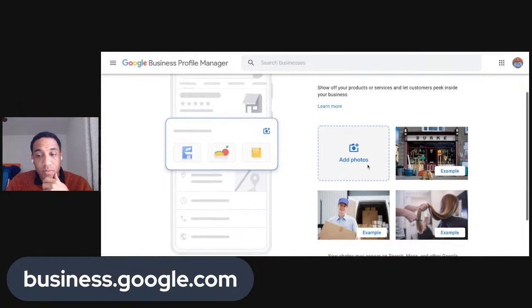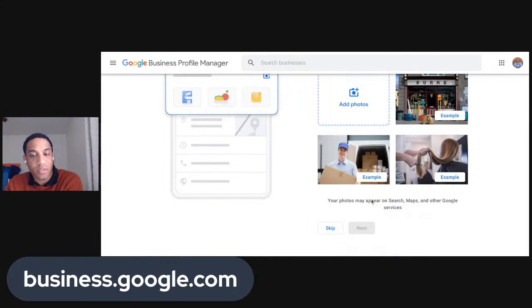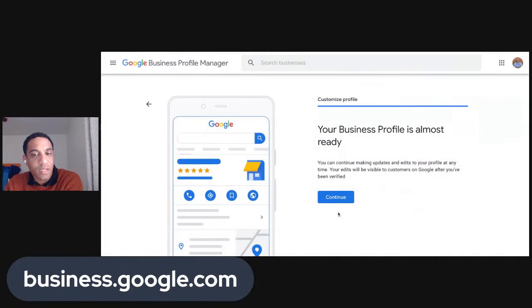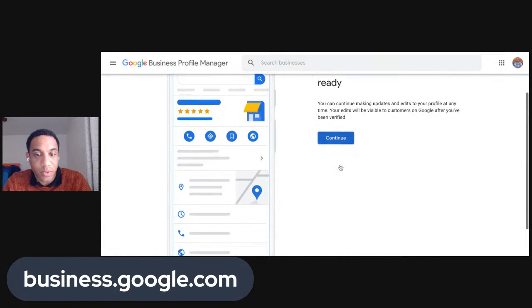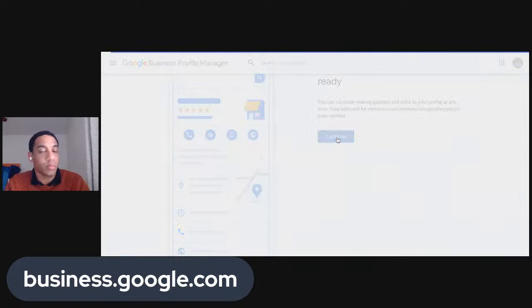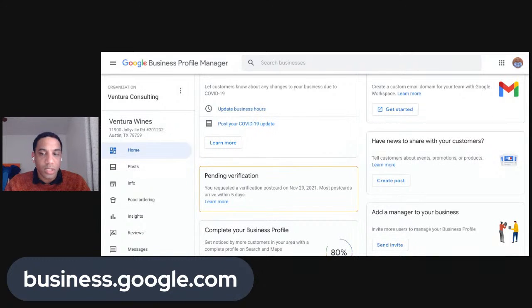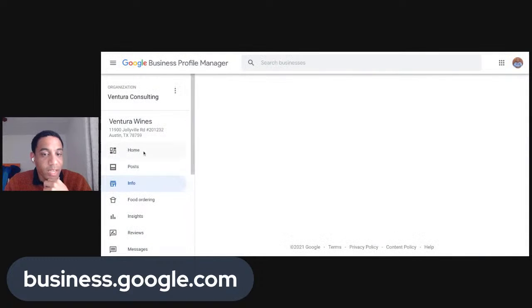Add photos of your business. So definitely here you want to add photos of the outdoor of your business, of the inside, so they get an idea what to expect when they visit you. This is definitely a good idea. I'm going to skip it for now. And here, your business profile is almost ready. So we can continue making updates and edits after we verify it, after we get that postcard with the code. Then we'll be able to publish it and people will be able to find it. So once you click done here, you can add other information as well. Let's say you want to add more categories.